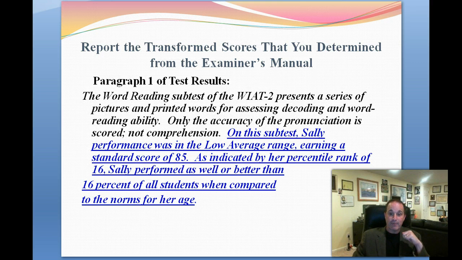So let's take a look at this again. On this subtest, Sally's performance was in the low average range. That's the classification from the table on word reading, earning a standard score of 85. Again, 85 was the standard score. Go back to the table. Now we'll talk next, in the next sentence, about percentile rank. As indicated by her percentile rank of 16, Sally performed as well as or better than 16% of all students when compared to the norms for her age. And you're going to do this for every subtest on the test you administer.